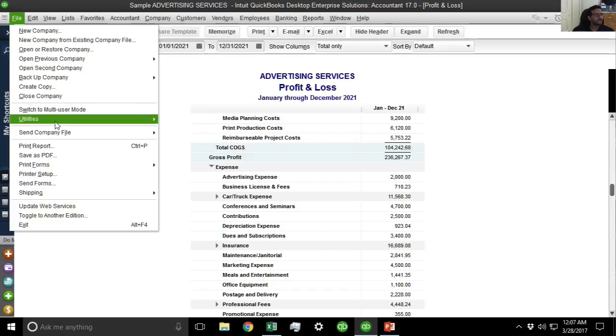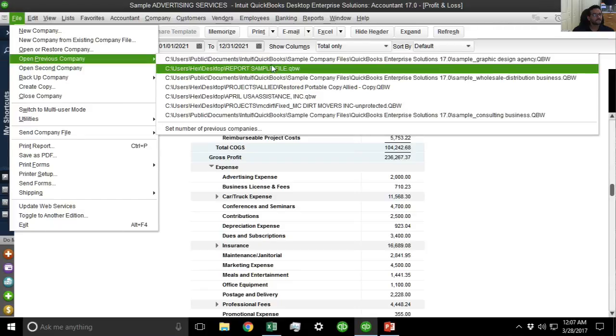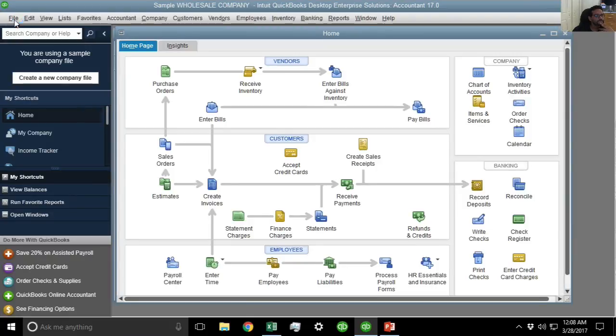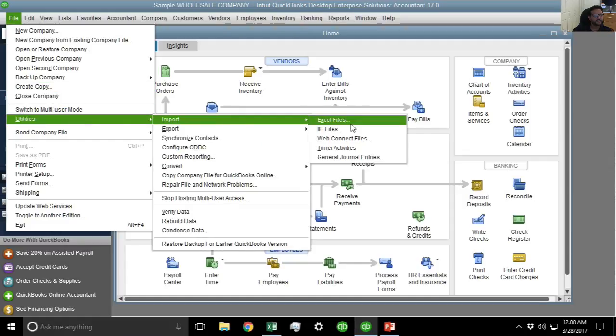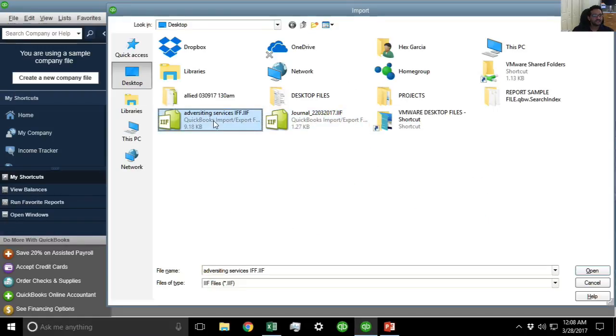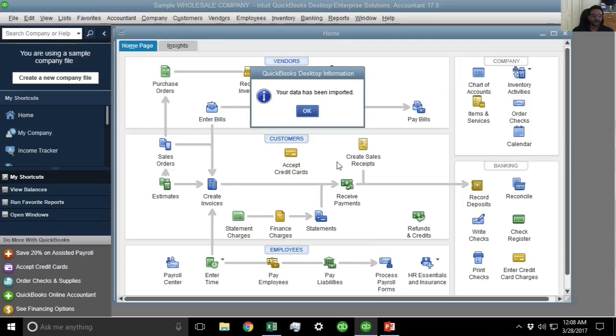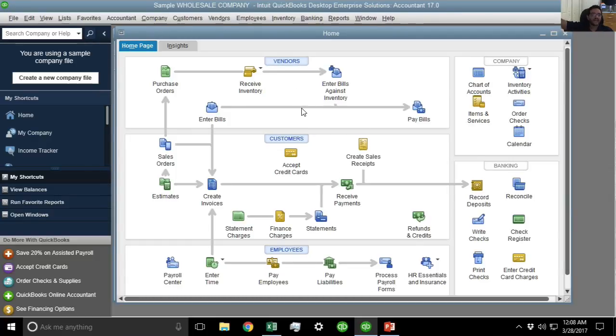And I'll switch over to my other company, which was my wholesale. And then I'm going to import the chart of accounts in this one. Okay, so I'm going to go into the file menu, utilities, import, IIF file. Select the IIF file I just exported from the other file. This is going to bring in the chart of accounts. Okay, so now whatever accounts I had on that side will now be merged with the accounts on this side. And you have to do that, trust me. And then I'll do the same thing here.